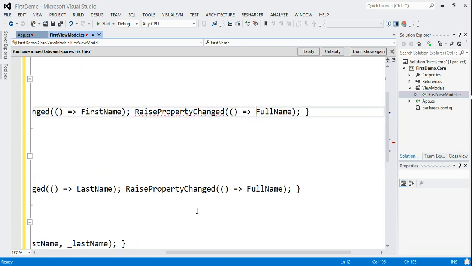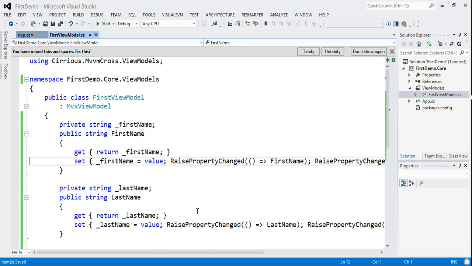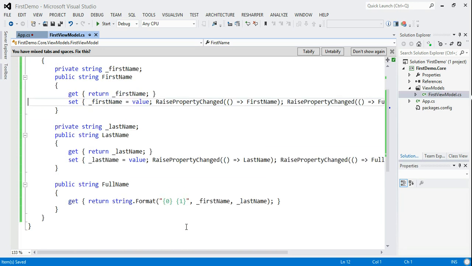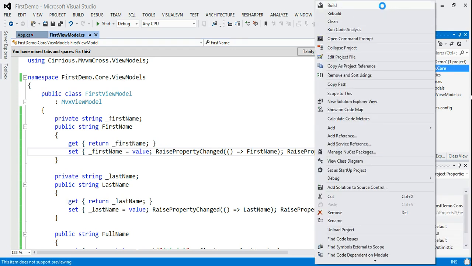So hopefully most of you who read this will already be familiar a little with MVVM, and so this won't look too foreign to you as code. But as you can see, all we've got is a first name and a last name and a full name, and that's how we're going to build things together. And that's our first view model. So we should be able to build this guy.